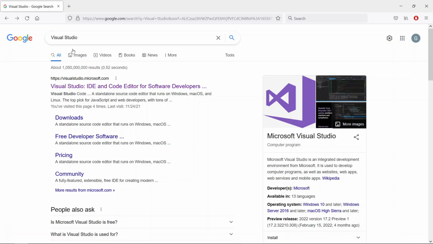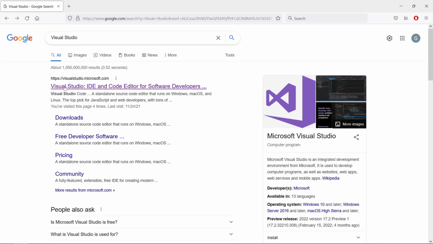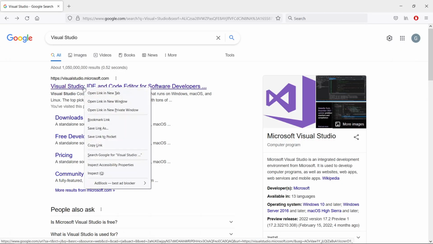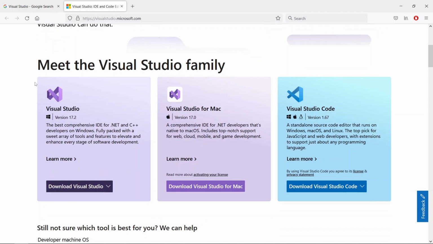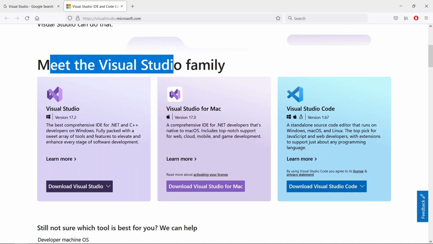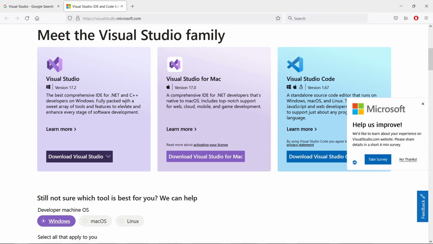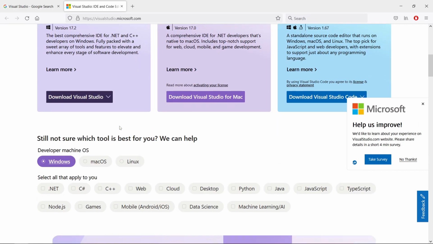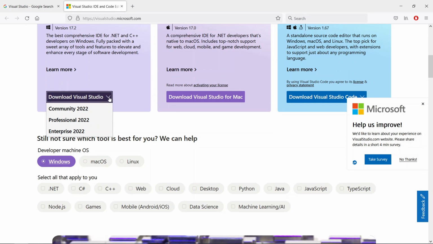Okay, so go to your favorite search engine and type in Visual Studio, and you will get an entry looking something like this. Click on it, and you're going to see a page like this. It's going to give you a bunch of the tools provided by Microsoft. We want Visual Studio, the IDE, which can be used to do .NET development, C and C++. We are interested in C and C++. So we are going to click on this combo box here that says download Visual Studio.